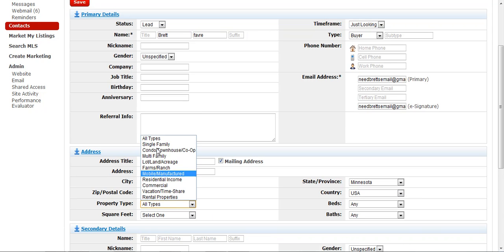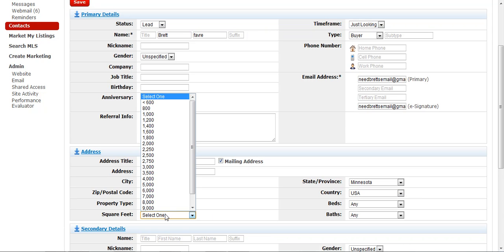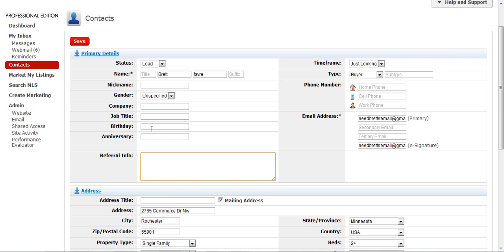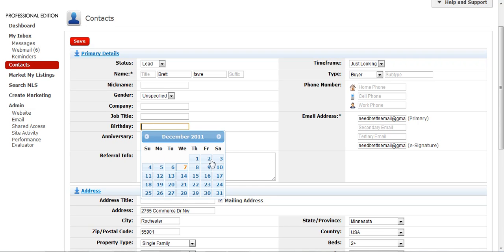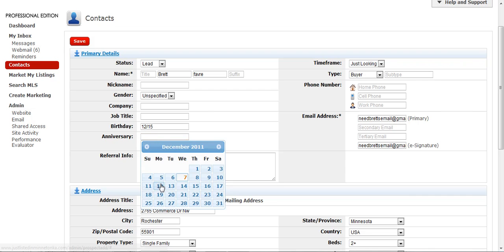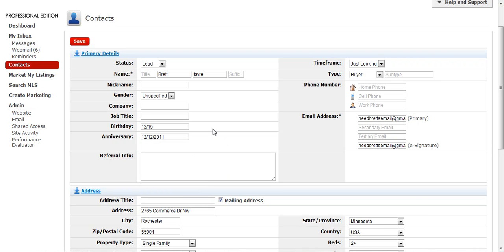U.S. Property types, he's interested in single family. Square feet, he is at about 2,500. Beds, 2 baths. So as much information as I need, it allows for. His birthday is coming up, and that is on December 15th. His anniversary. Boy, I got a lot of good information here. Normally, you're not going to have that much information sometimes, but if you're doing your proper communication to these people, you get all that information.